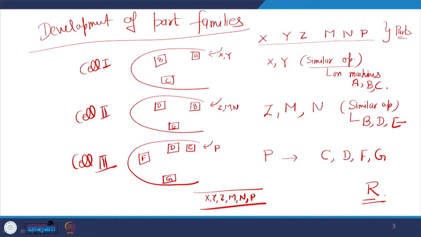requirements similar to P, C, D, F, G. You require machining of this R on these 4 machines C, D, F, G. So, this new part R will join this part family. This will become a member of this cell 3, and that is how we develop the part families.